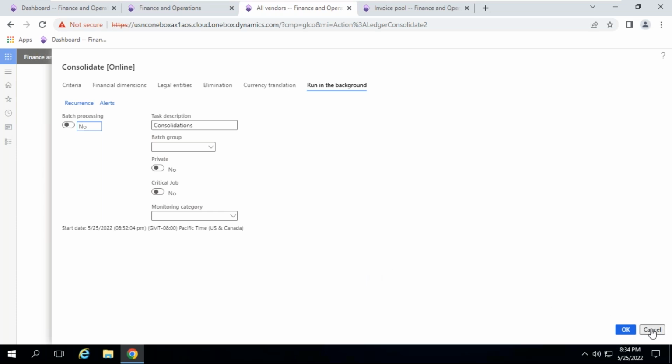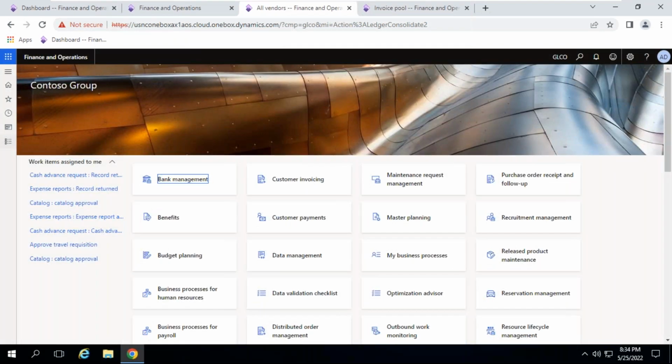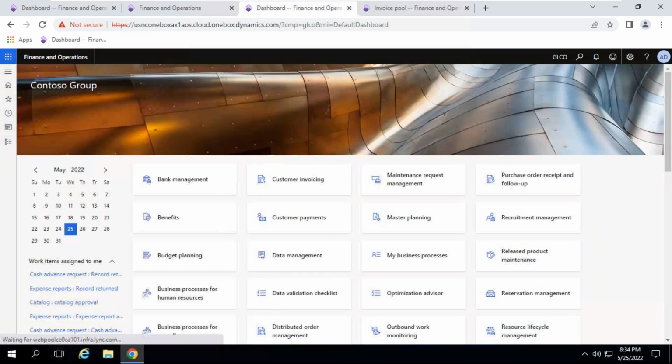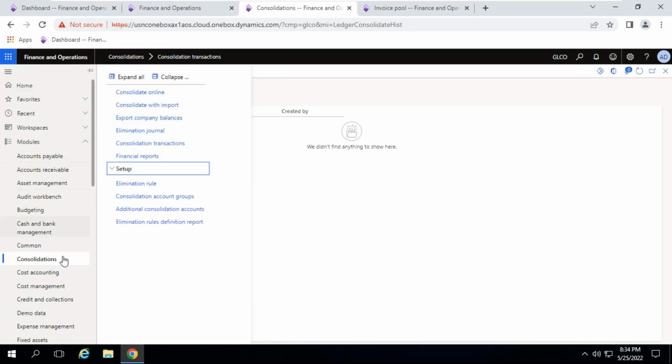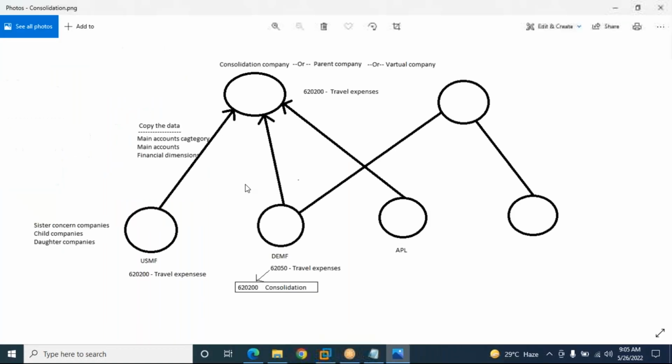Tomorrow I will show you the balances, how to do it. Once it is executed, it will show you the balances here in the consolidation transactions. After that, if you want, you can generate reports like trial balance, balance sheet, P&L, or financial reports. Only financial reports, but not customer reports or vendor reports, because through this consolidation process you are getting ledger balances only. Ledger and financial dimensions, as we discussed, only it will be carried: main account category, financial dimensions and main accounts.